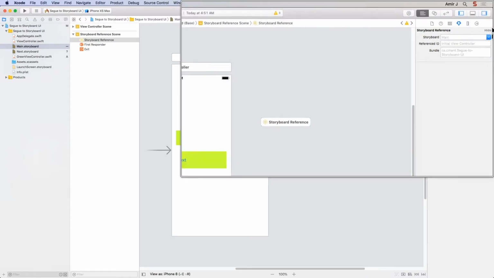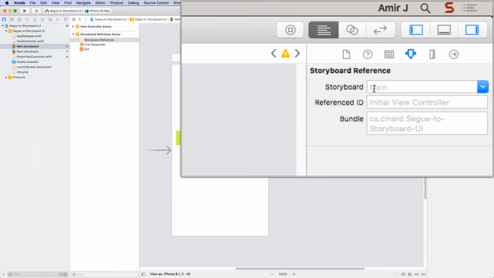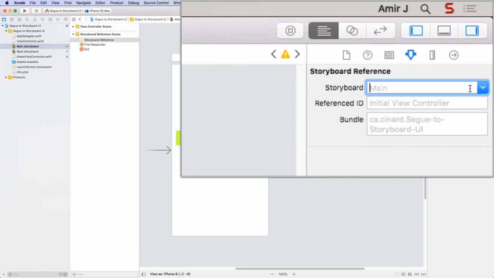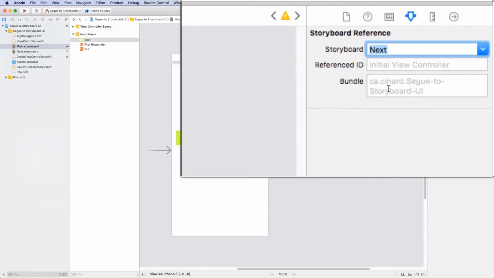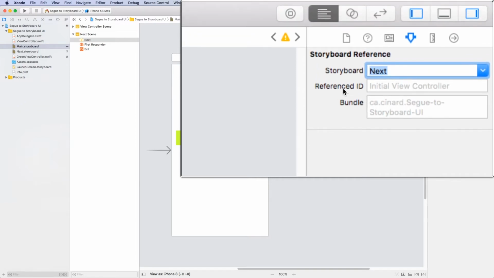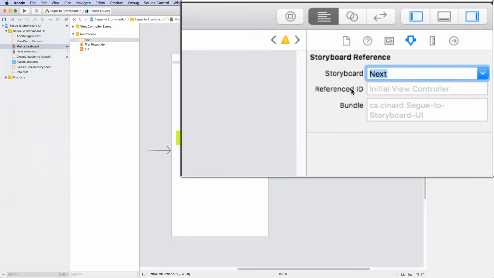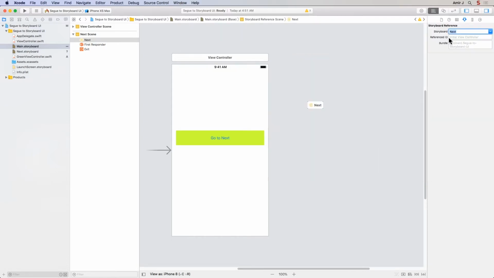So for that, I'm going to go in here in the attributes and say the storyboard I want to get a reference to is actually next. And then it's telling me, which referenced ID do you want to use? Which view controller is the ID for the view controller you want to go to? And that's something I haven't set yet.